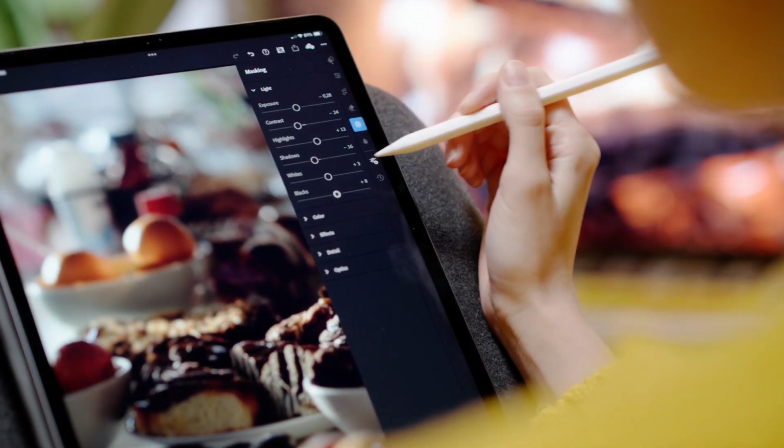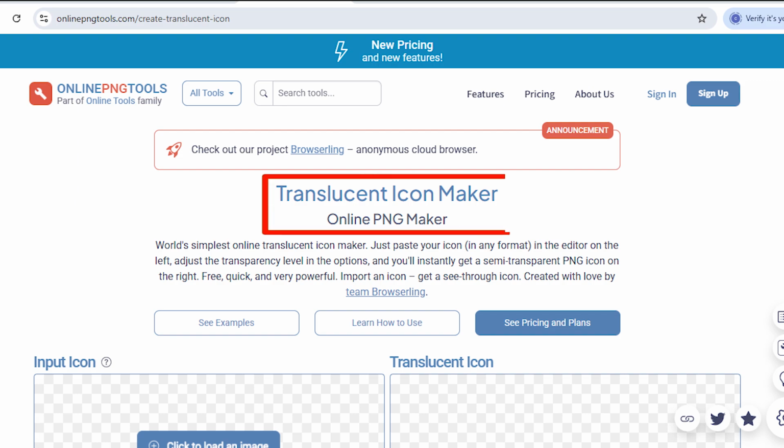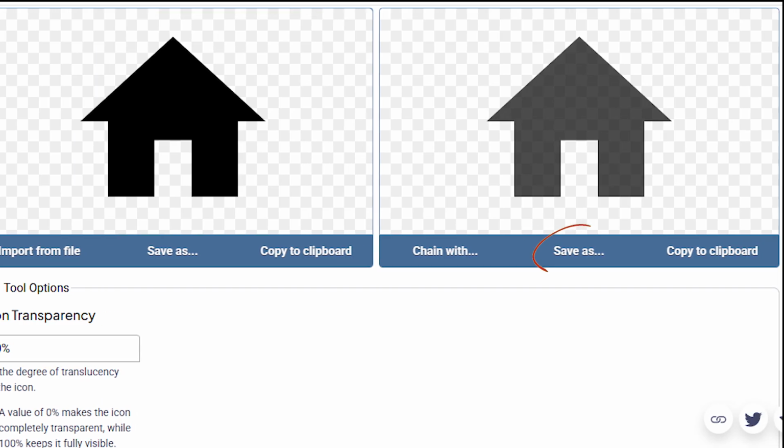Ready to make your own see-through icons? Visit online pngtools.com, open Translucent Icon Maker, upload your icon, set your preferred transparency level, and download it instantly.